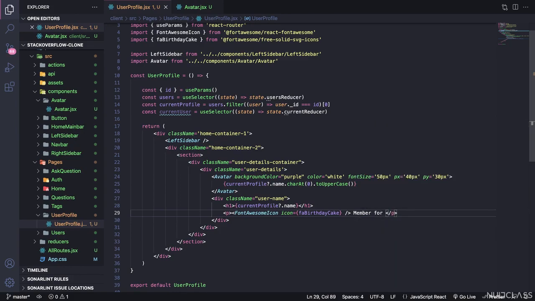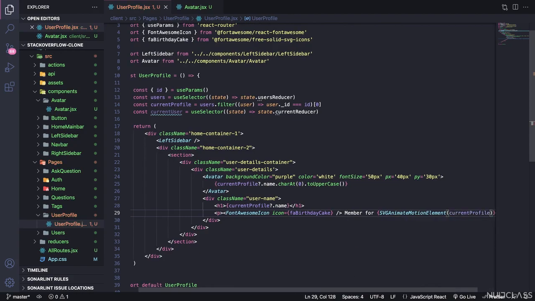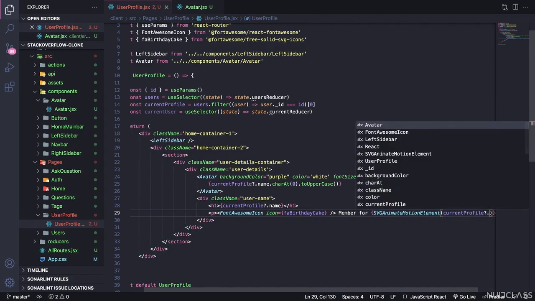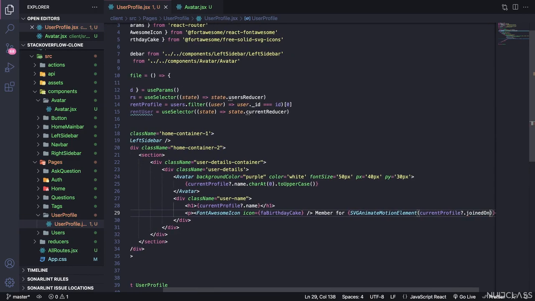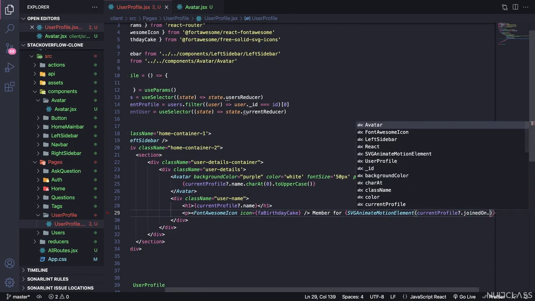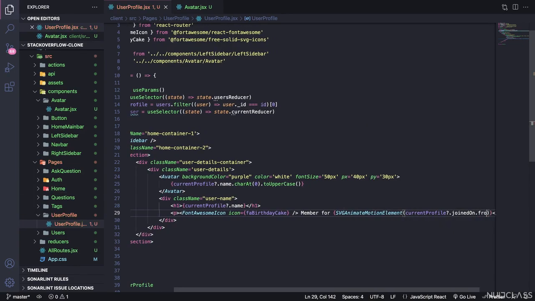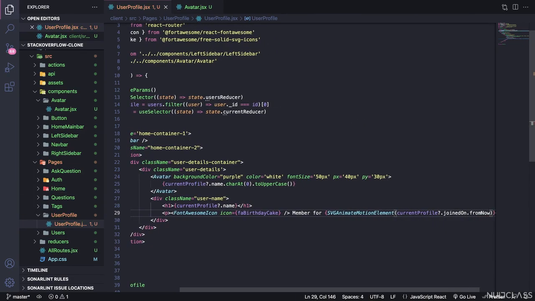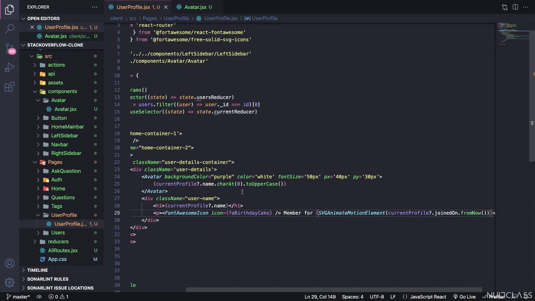for, here we have to format the joined on time. So we have to format the date. So the date goes like this. We have to use moment, we have to pass the date like current profile optional selector dot joined on dot from now, which is nothing but the moment function to be used, from now.